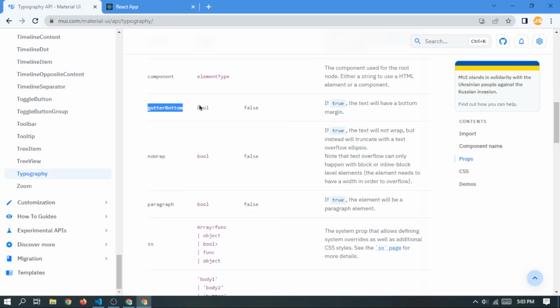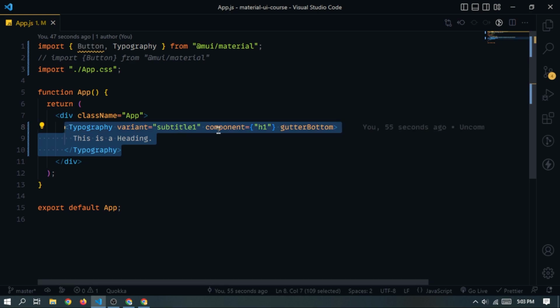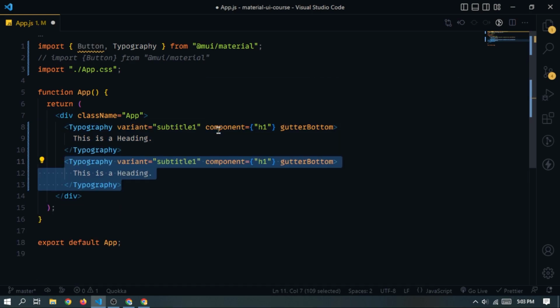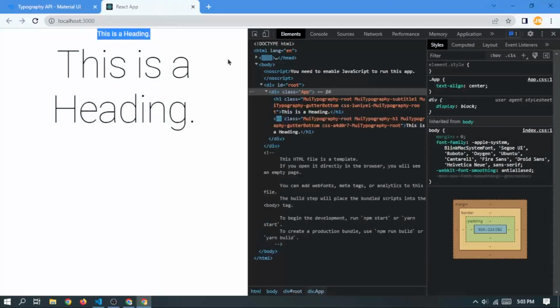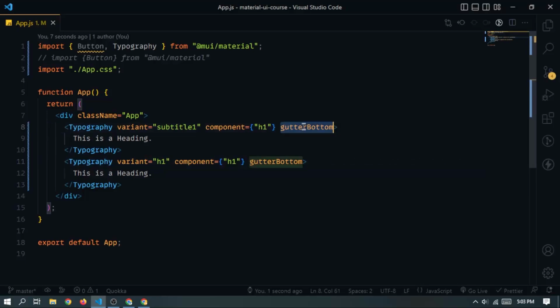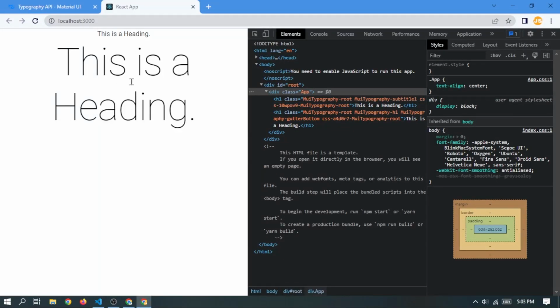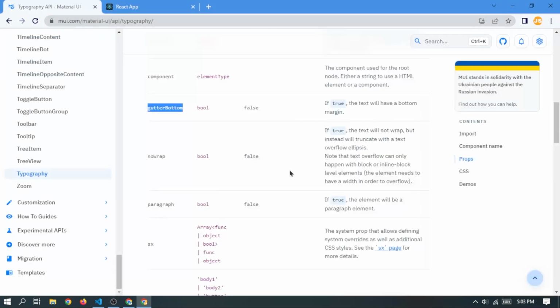Gutter bottom means there is a gutter bottom. Did you see that before? What is it doing? It is giving some margin at the bottom. If I paste another typography after each one, it will give some margin at the bottom. If I remove this one, this moves a little bit upper. This is gutter bottom.